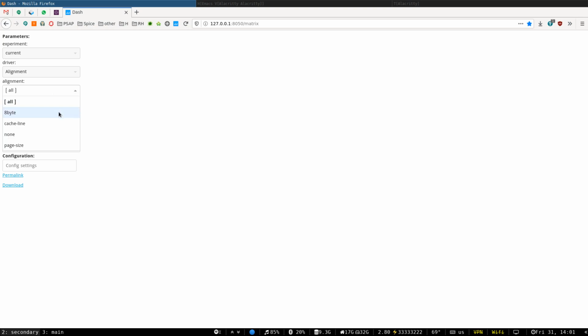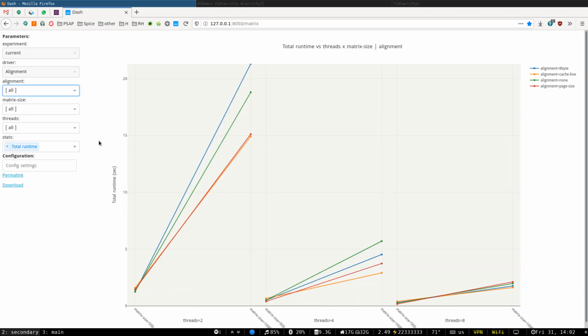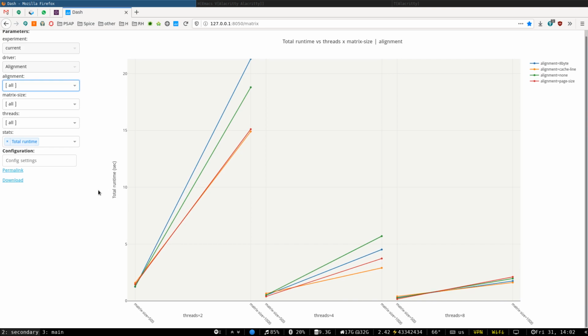So let's say we want the 8-byte alignment only, and we want to see the total run time. So we see for 2 threads with matrix size 500, matrix size 1000, we've got these 2 results. If we want to see all the alignments, we've got this overview.